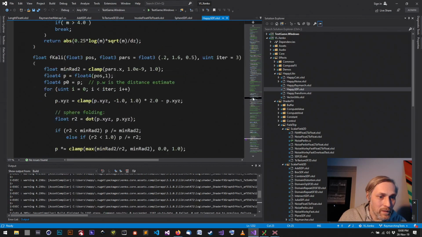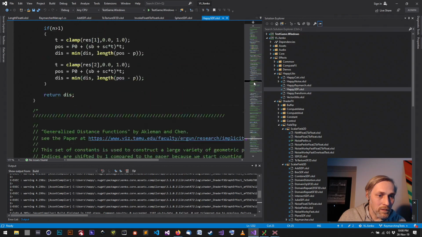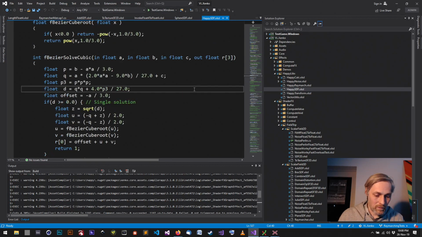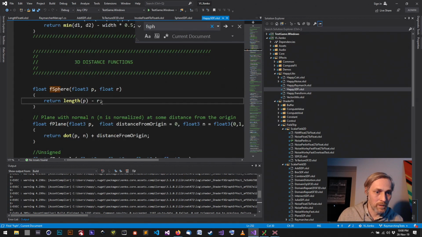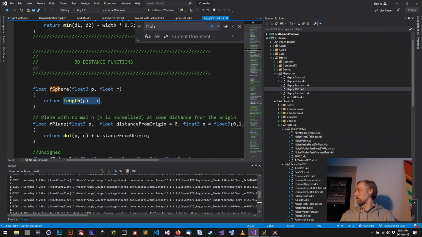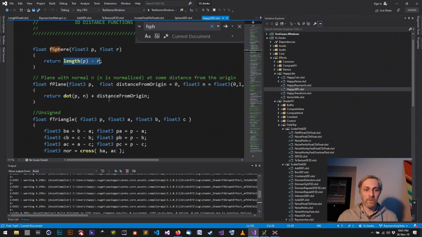Maybe let's have a sphere. Is it SPH? Here, this one. It's just the length of the position minus the radius. That's how you define a signed distance field for a sphere.